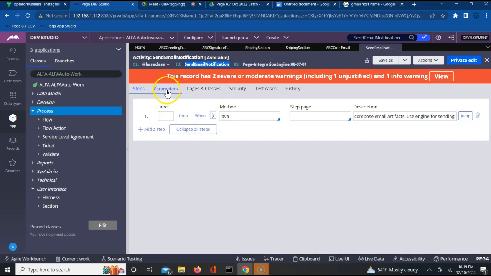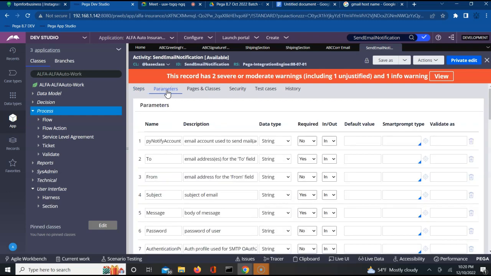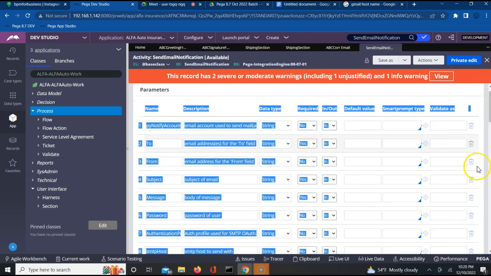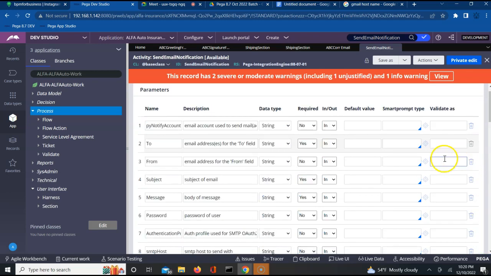All we need here to understand is there are a set of parameters. What are those parameters? If you see, you will already know. What does this parameter mean, guys? Does it make sense to you? Yes, no? To is nothing but the to address which you will be using. From is nothing but from whom you are sending. Subject is nothing but what subject you want. Message body is nothing but what will be the message body. Password, what will be the password for that particular user. Stuff like that. These are the parameters your email to be sent out will be needing.